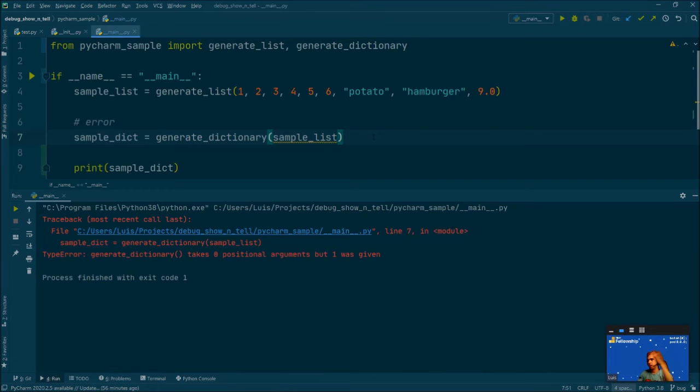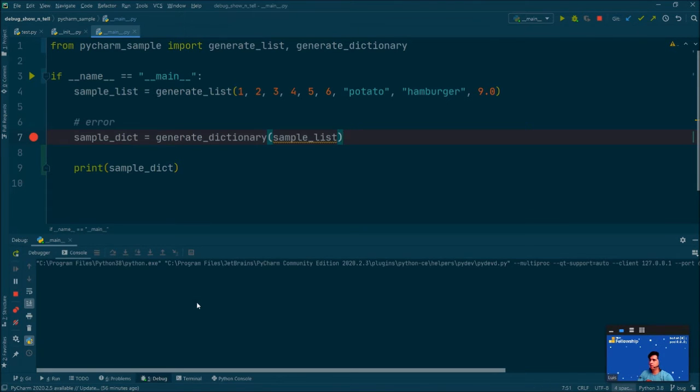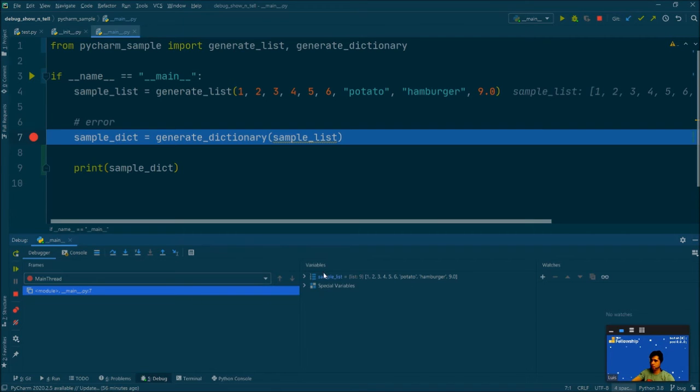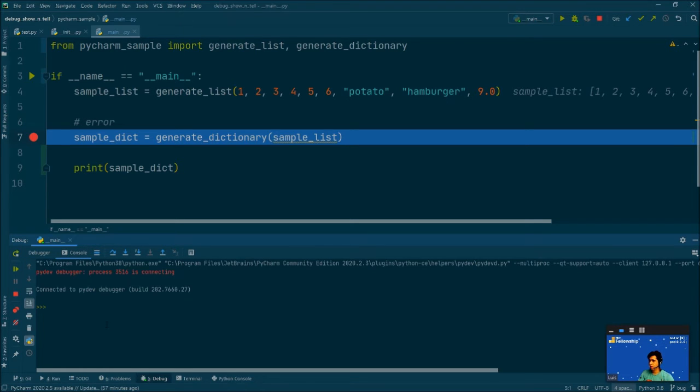Okay, so anyways, what I'm just going to jump into is placing a breakpoint here and running the debug button. Here I have sample list with some values. What I'm going to do is switch over to the console. This is actually pretty cool. It allows you to type any command in Python and you'll get your output. So if I want to do 2 plus 2, I'll get 4.